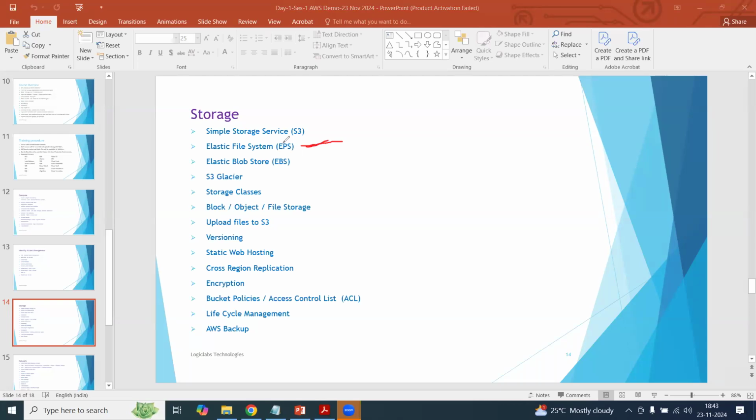EFS, sorry, it is a slight mistake there. It is EFS, Elastic File System. The object storage, whatever storage you are using, Google Drive, OneDrive, however you are using that, without knowing anything, you are using that storage. That storage is the object storage. That is how you traditionally use object storage. Now the same object storage, as it is available in the cloud on AWS, is nothing but S3.